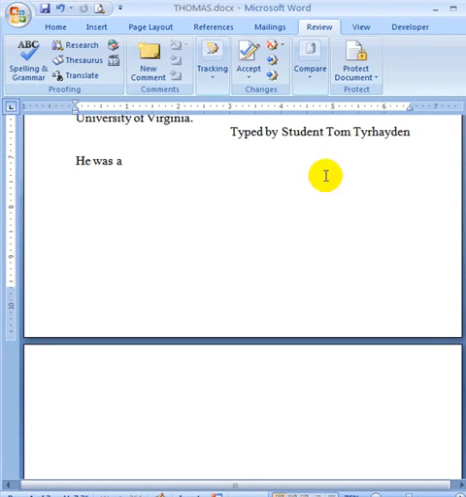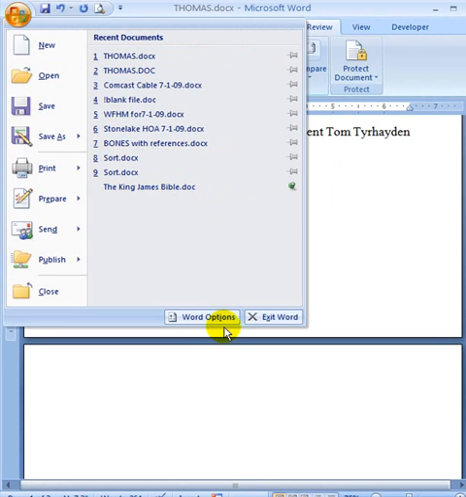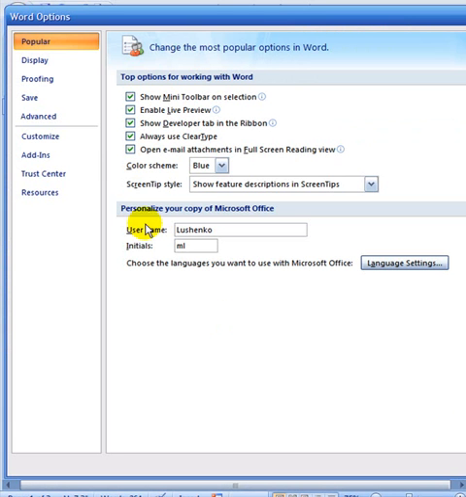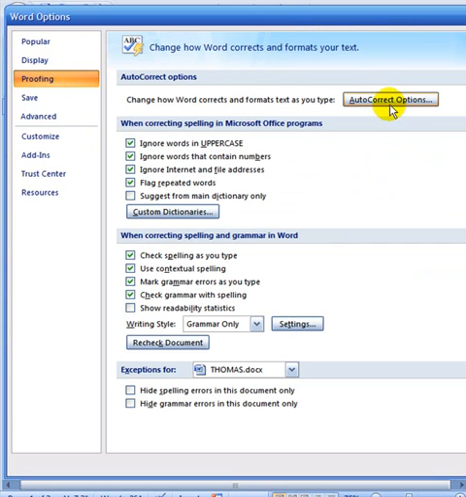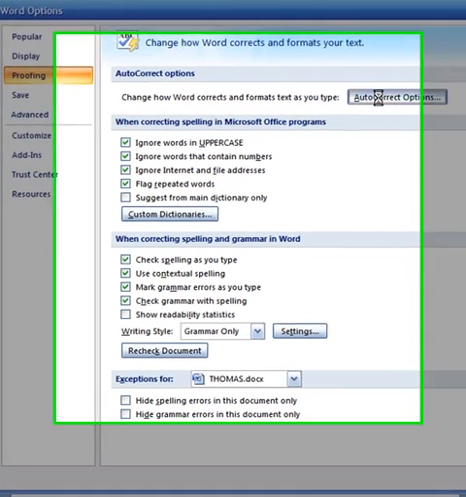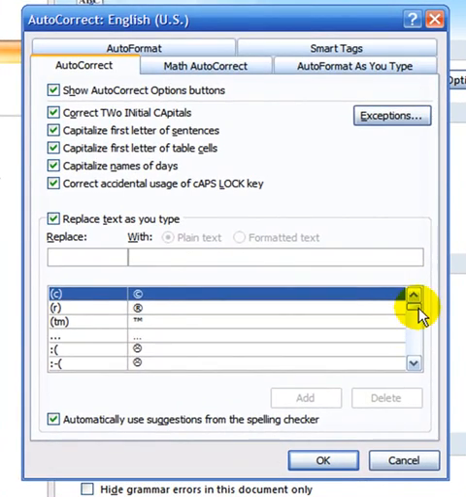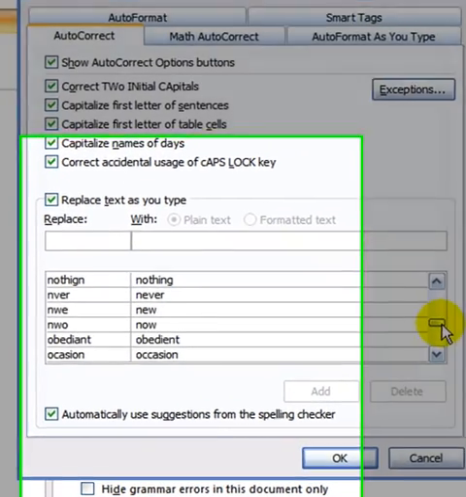You go up to the Office button and you choose Word Options again. And under Proofing, just like we were before, there's the thing that says AutoCorrect Options. I want to look at those AutoCorrect options. It says it'll change how Word corrects and formats text that you type. So I give it a click, and here's a bunch of words down here that people often misspell.